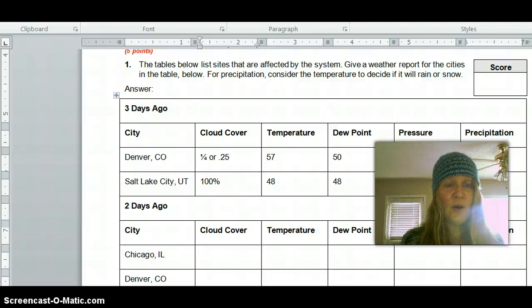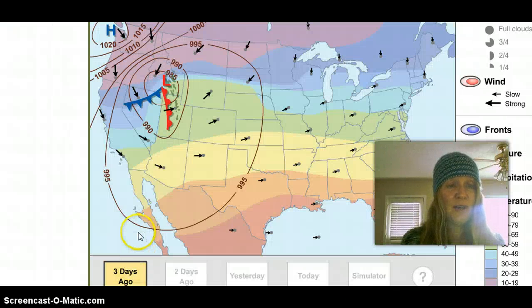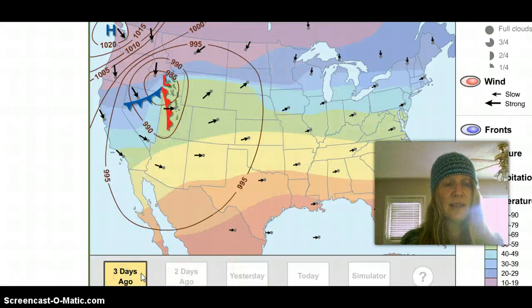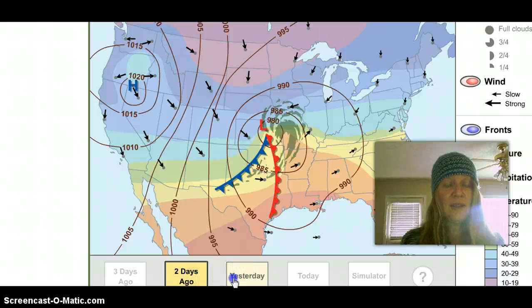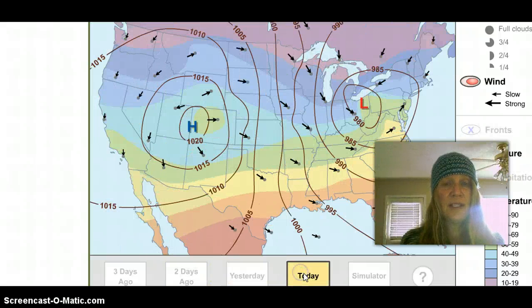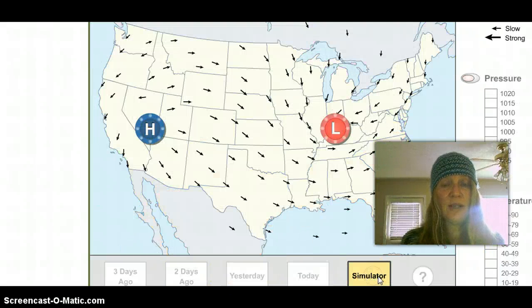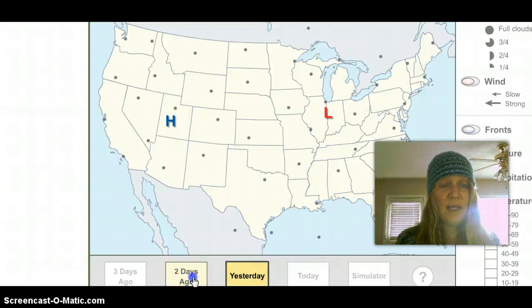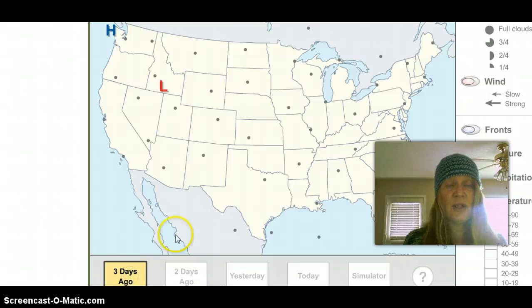Now 2 days ago, when you're at your simulator, again on the bottom is where you show the days. So there's 3 days, 2 days, yesterday, here's today, here's your simulator, where you're going to determine in which direction your high and low front are moving.